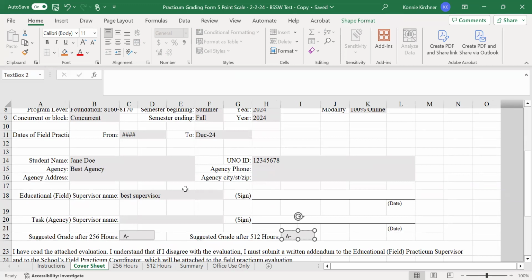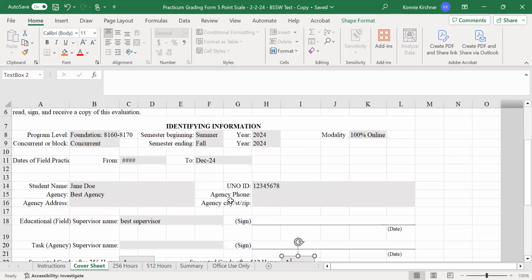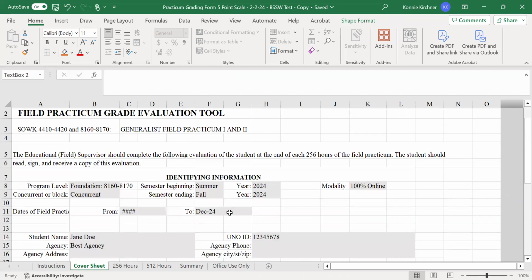So you would go back to the cover page and implement that A- for the student. And again, print out this page and sign off on it or review it with the student. Again, I can't stress the importance of reviewing it with the student. You want to make sure that you do that.